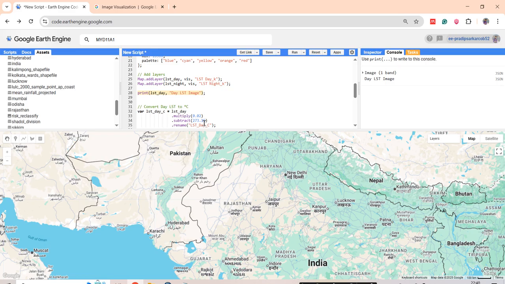I am repeating it again. LST is the raw band, dot multiply 0.02, and dot subtract 273.15, and rename it like the others, such as LST Kelvin or something like that. So in this case I am going to rename it as LST day Celsius. Okay, so this is the basic thing.